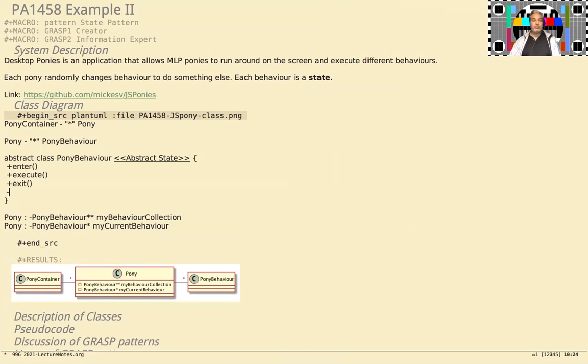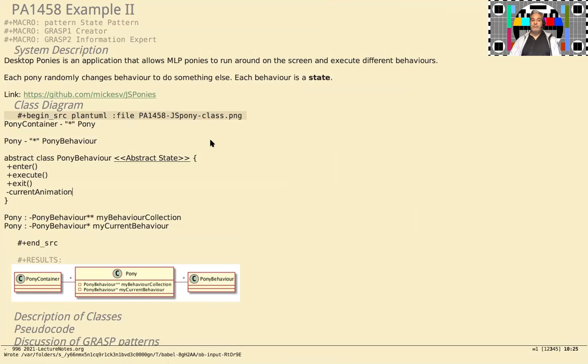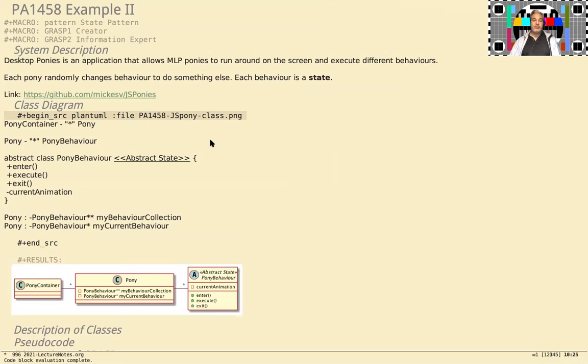We might have, well, I don't know, a current animation or something like that, so we know which sprite to use. But that's a good starting point, at least. We can, of course, embellish this as much as we like, but at least we've got something.